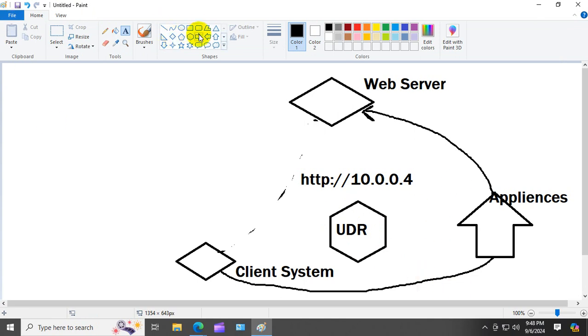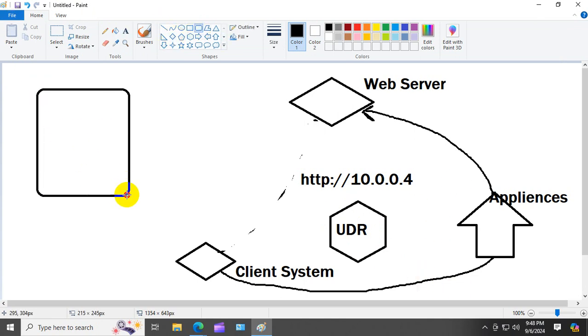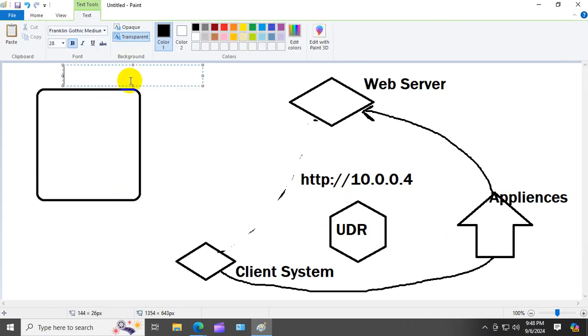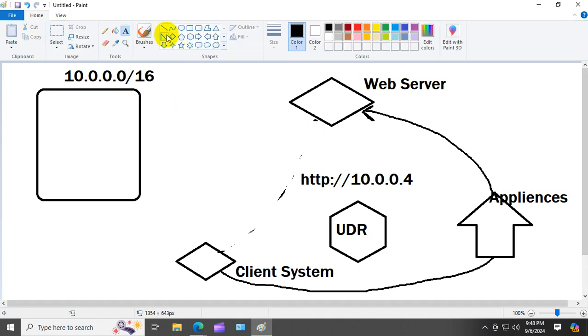And the basic prerequisite is that we will have a huge network block, and the block is 10.0.0.0/16, and that block contains 3 different subnets.